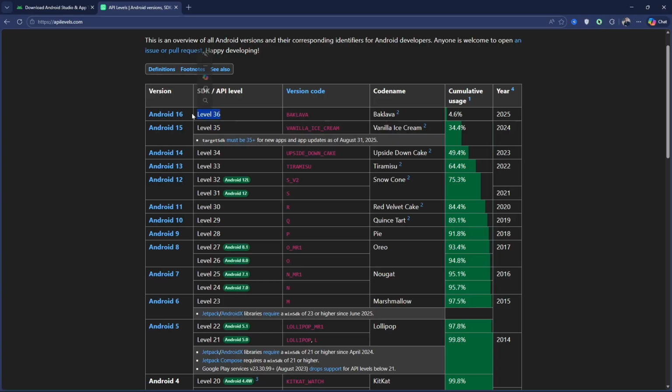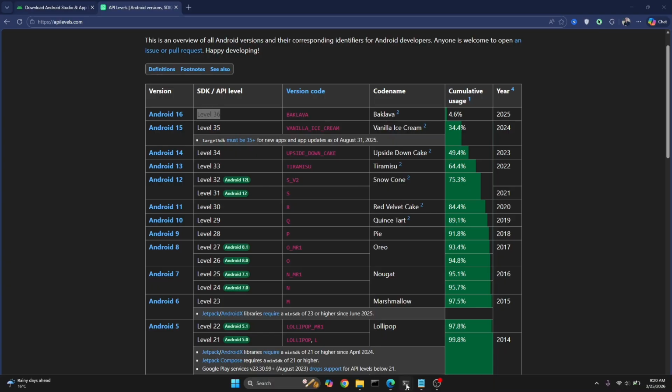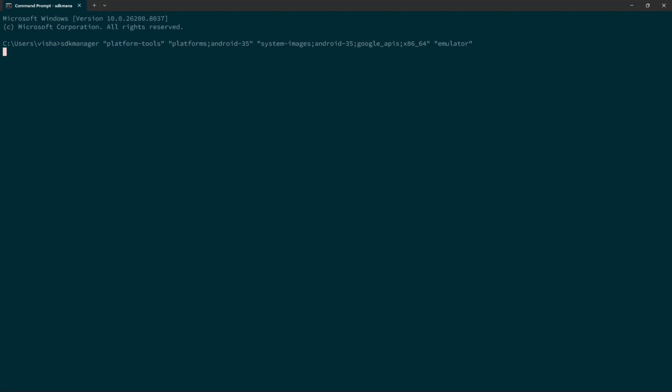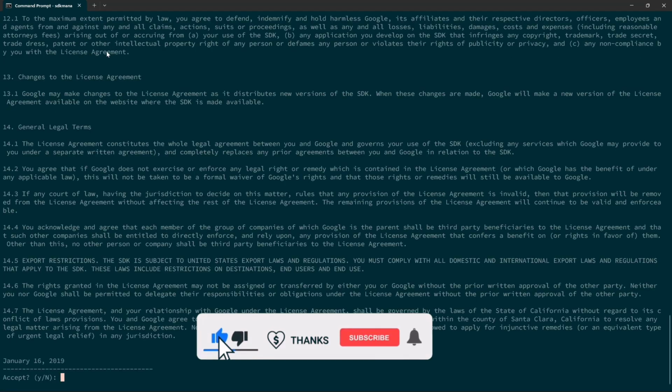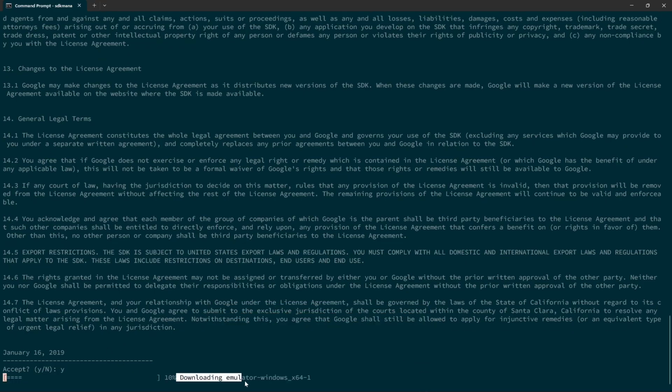This is the latest one, so I'll just choose level 35. Okay, now let's go back, hit enter, and this will download and install the required platform tools. But first you'll have to accept the license terms. Just hit Y and then hit enter, and now it has started downloading the emulator for Windows.